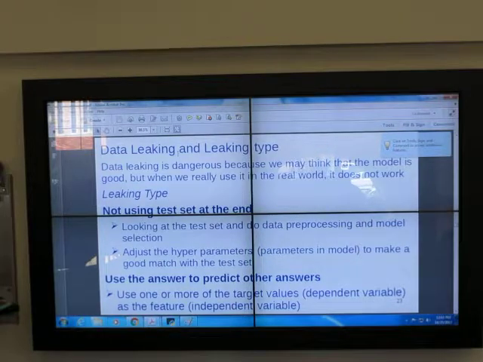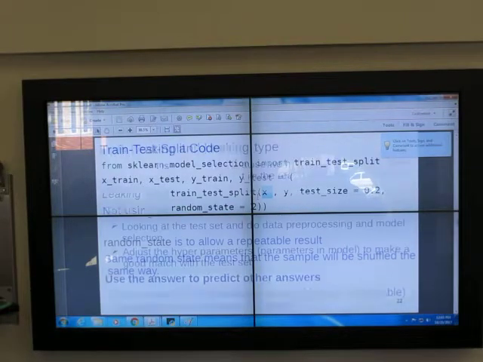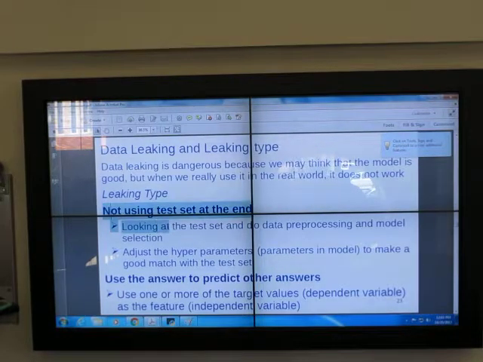Okay. Data leaking and leaking type. Data leaking is dangerous because we may think that the model is good, but when we really use it, it is bad. Data leaking means you use your test set wrongly. There are several kinds of leaking, but number one is not using the test set only at the end. If you don't use the test set at the end, there's a problem.